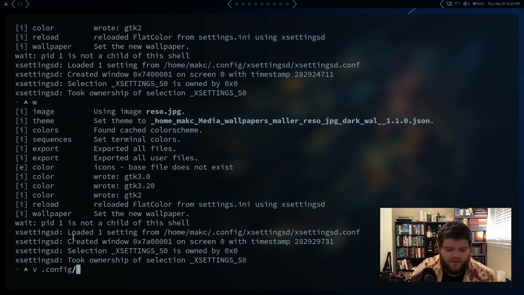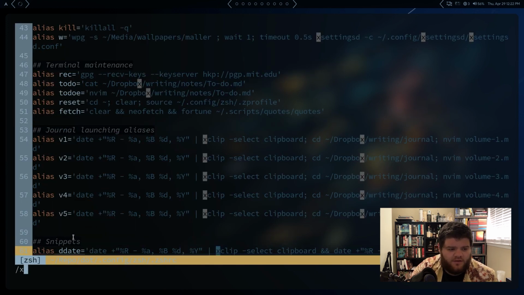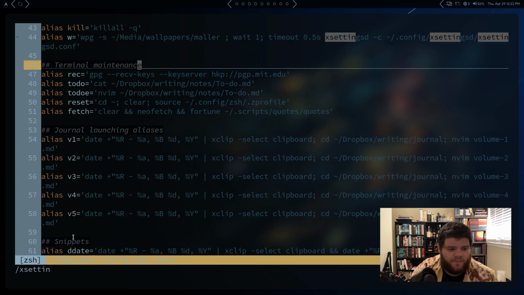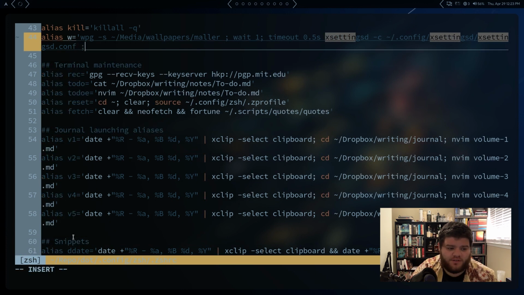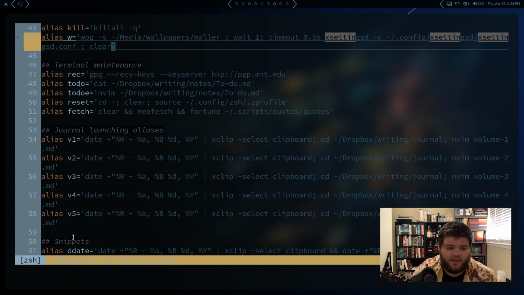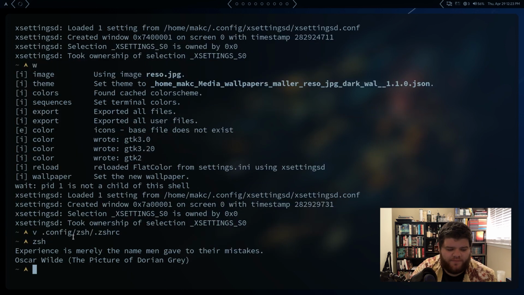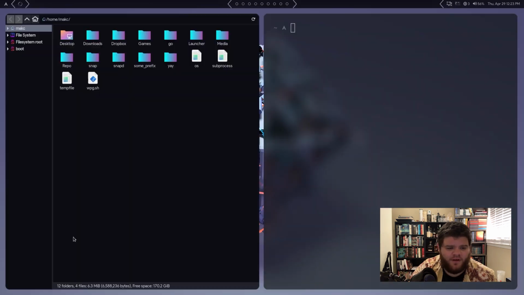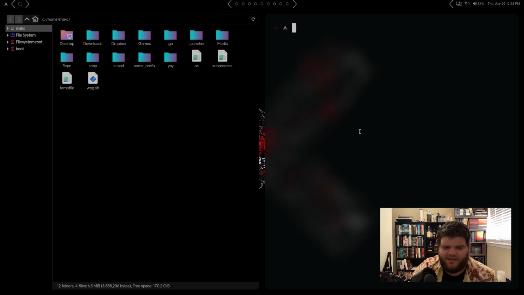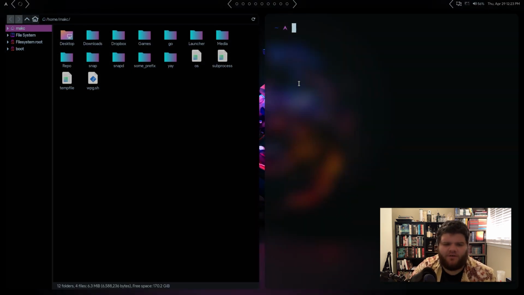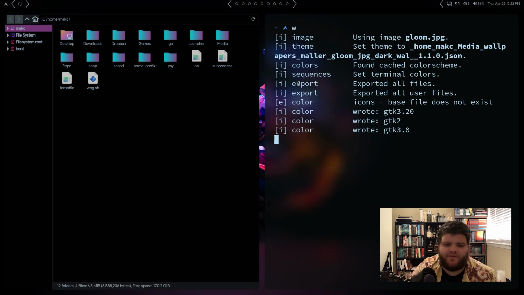In theory, you could go into your Zeesh config and let's see, xsettingsd, and right here at the end, you could just also have it run clear at the end of the alias there. And what that would do is just every time you hit W, it'll do everything and then clear your terminal window. I don't know if that's actually ideal either, but it is a little bit messier than I would like for it to be, but that's not the worst way to handle the problem.